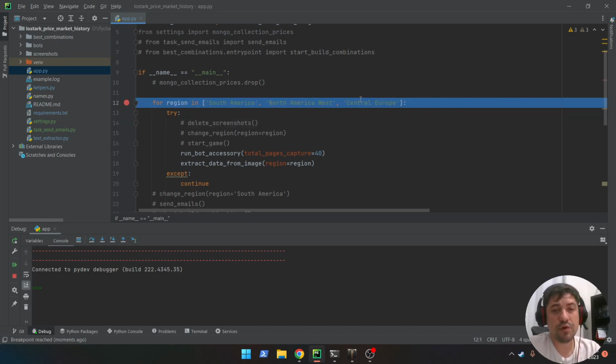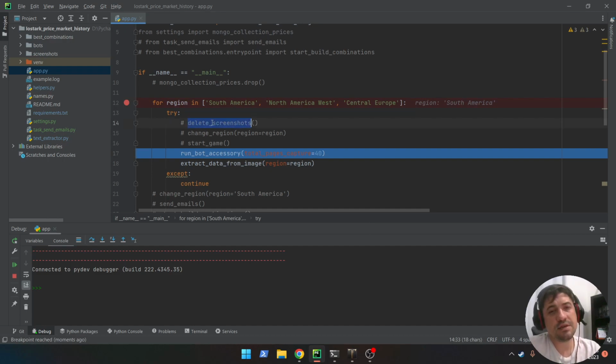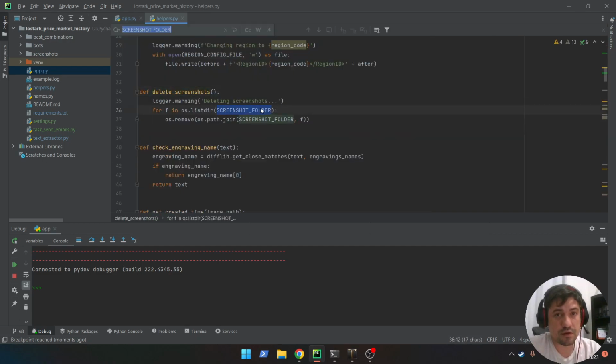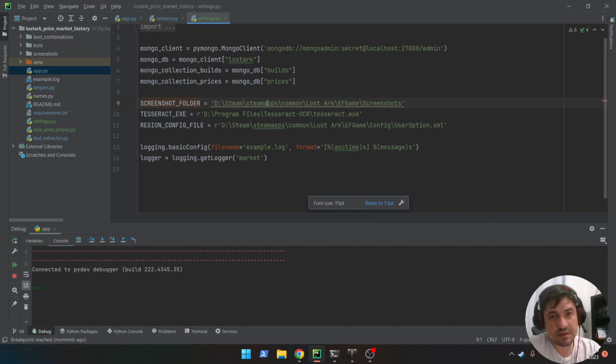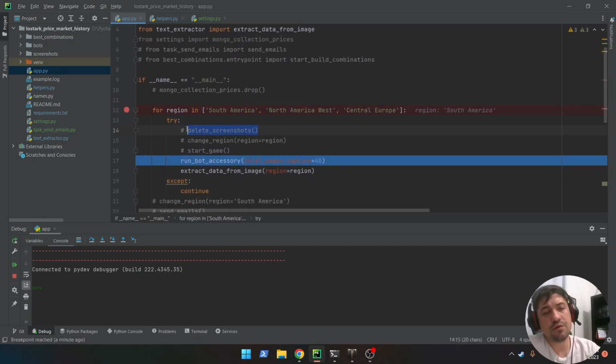In blue here is the line that is running in the code, right? So I will jump online. This line deletes screenshots from the folder. The screenshots are in the Lost Ark folder, which in my case is Steam, steamapps, common, Lost Ark. So we have to pass some variables here in the settings file, in my case the default. D is my drive. So I will clean all the screenshots before the code runs, right?